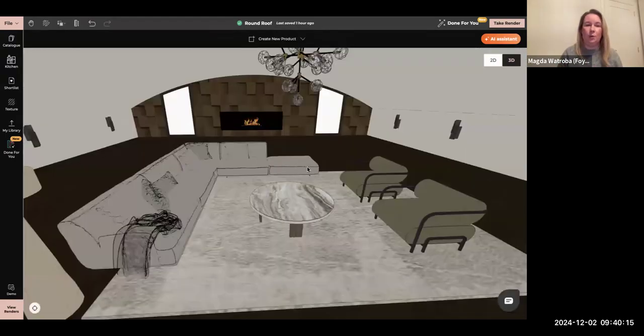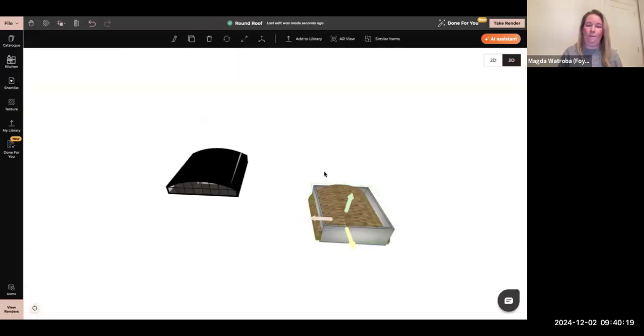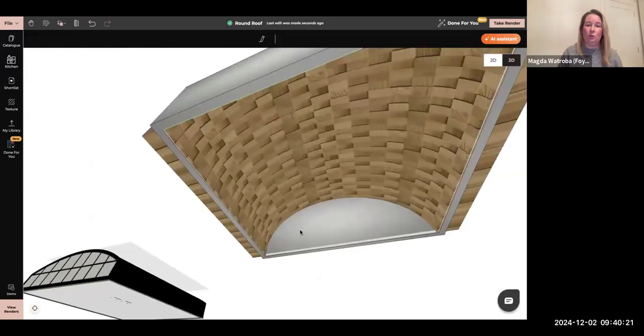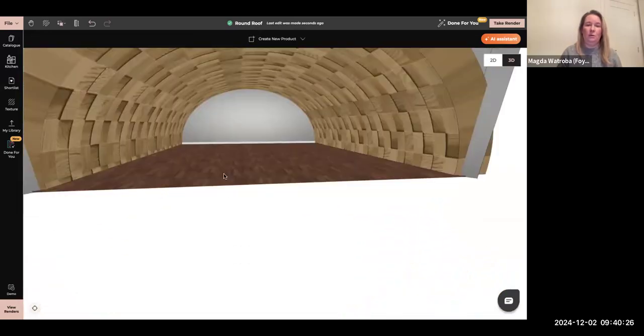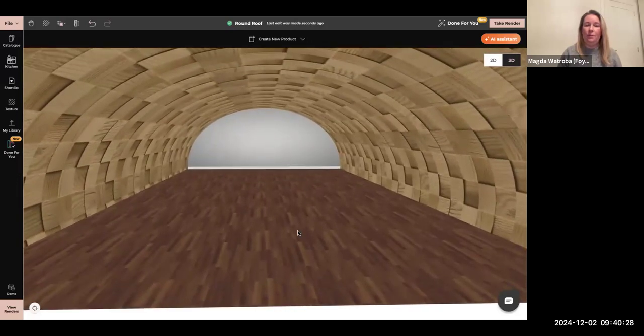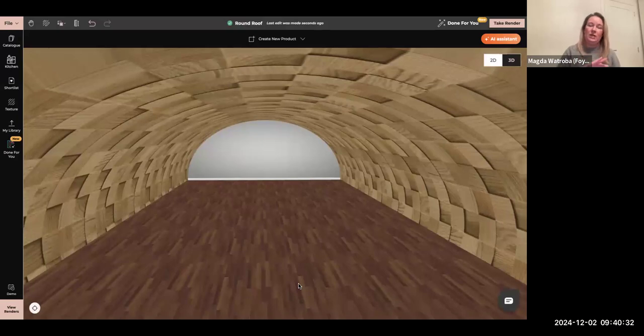I think I have an example of one over here. So we have this one here. This one is made from the semi-cylinder that was, I think, floor duct. So you just simply resize it. I will show you how to do it. So you will resize it, and then you're able to apply any texture on it and edit the texture to your liking.